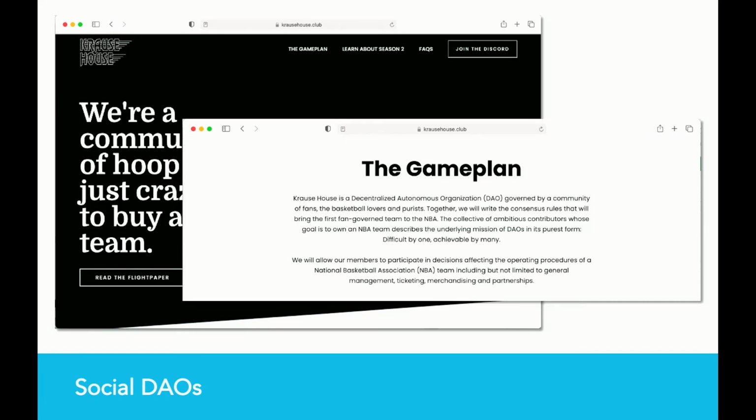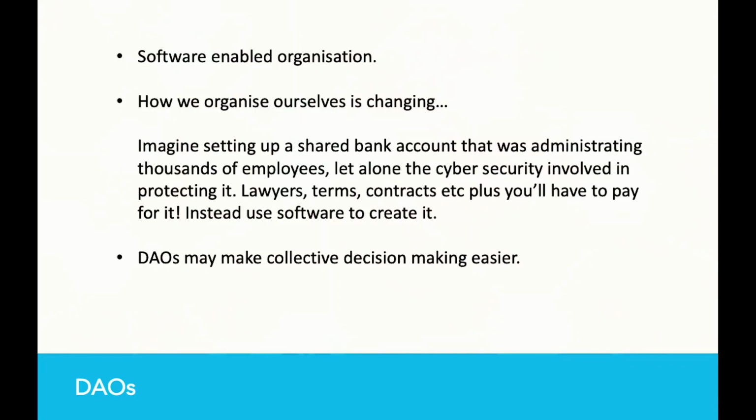How would you resource it if it kept coming? How would you find the legal fees if they just kept coming? Because we've lost some battles, right? So to finish then, it's a software-enabled organization.